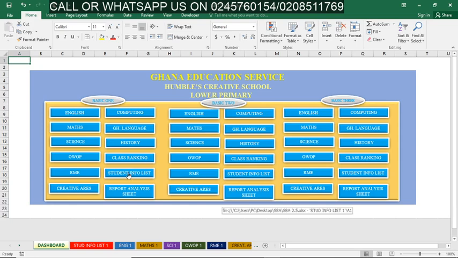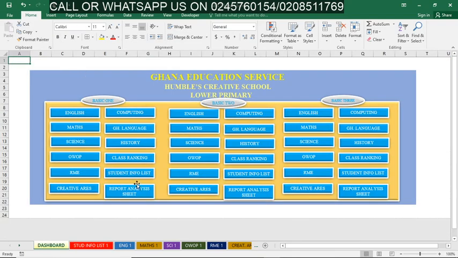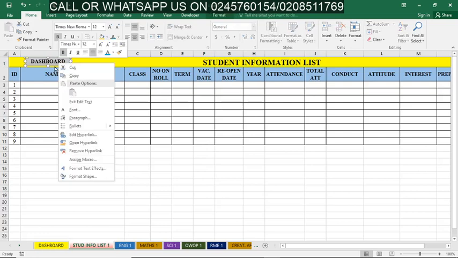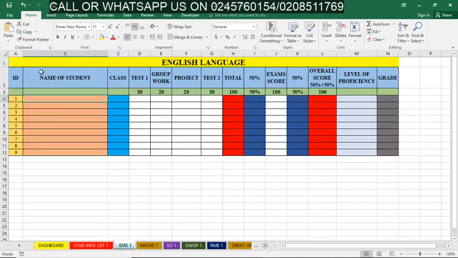But before we link all of them, let's quickly go back to the various sheets. Let's go to the student information list, and let's copy that particular dashboard link that we have created. So we just click on it and Control C to copy. Okay, so we go to English, then we click somewhere here and we paste it, and position it well. Good.